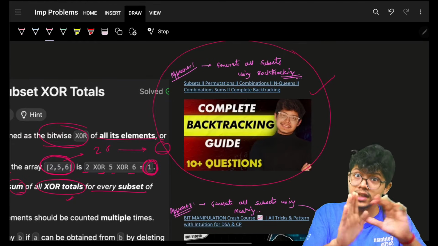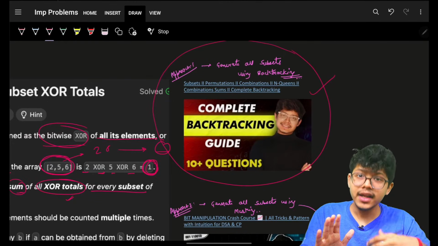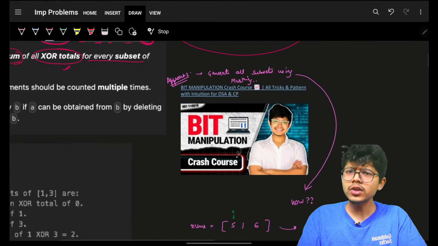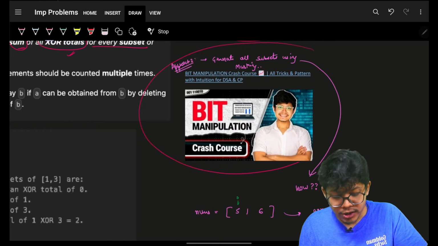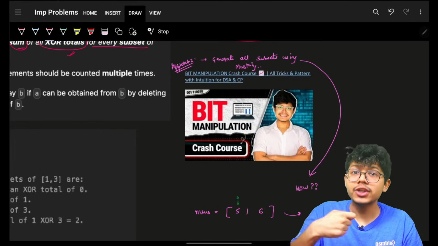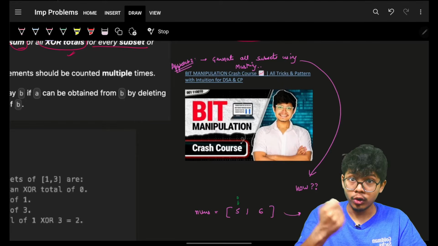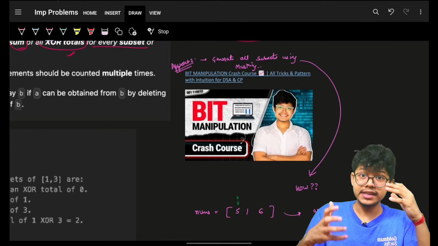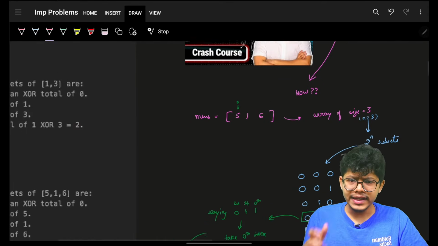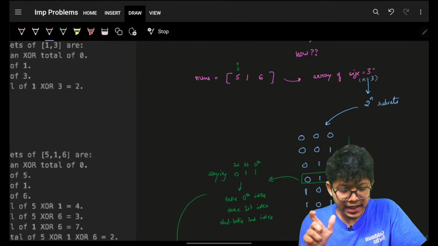If you don't know the recursive, or basically backtracking, way to generate the subsets, I'll highly recommend you watch this video. But we know that in our bit manipulation crash course we have also seen that a mask is used to generate the subsets. If you don't know what masking is and how to generate these subsets out of that, I'll highly recommend you go and watch this video.